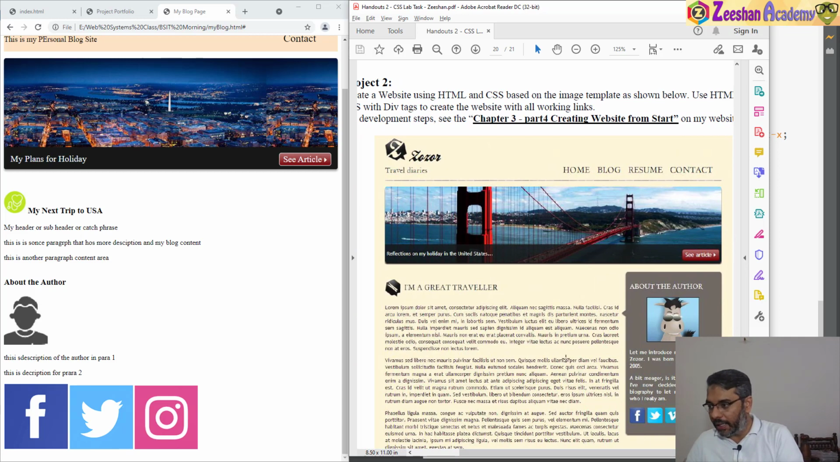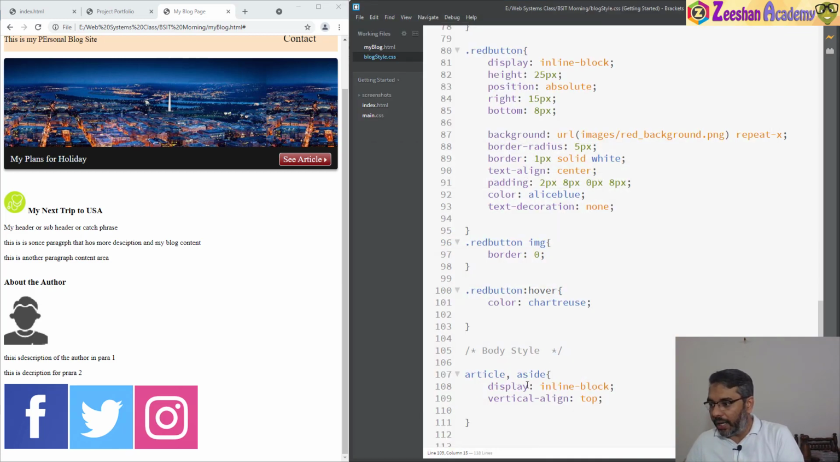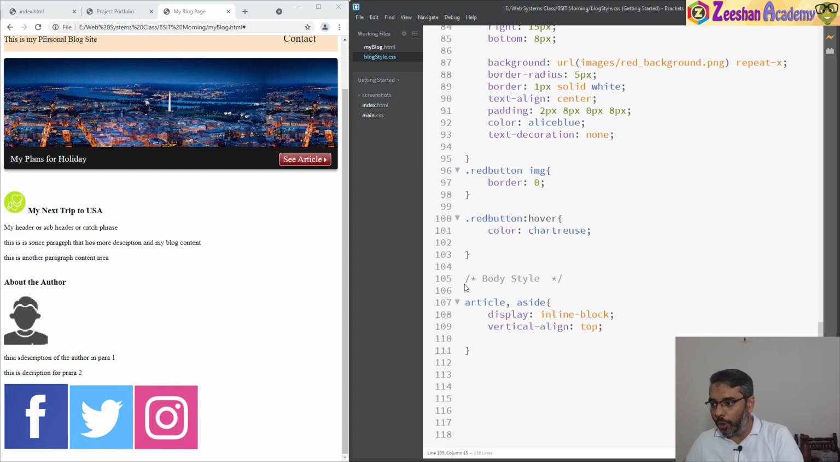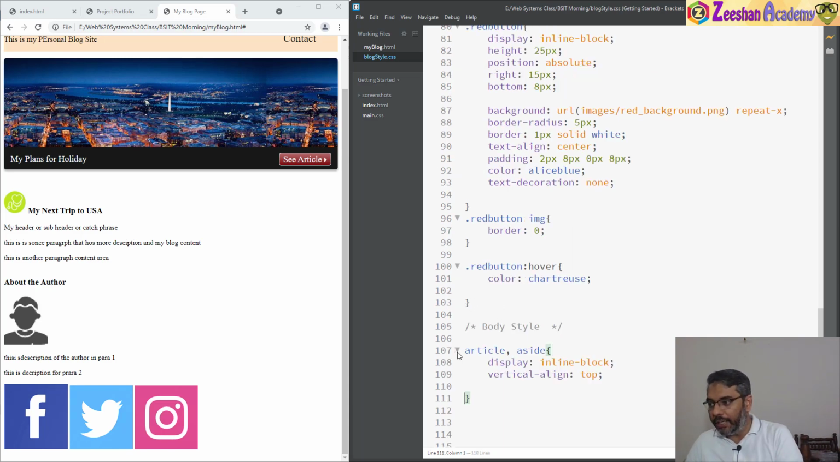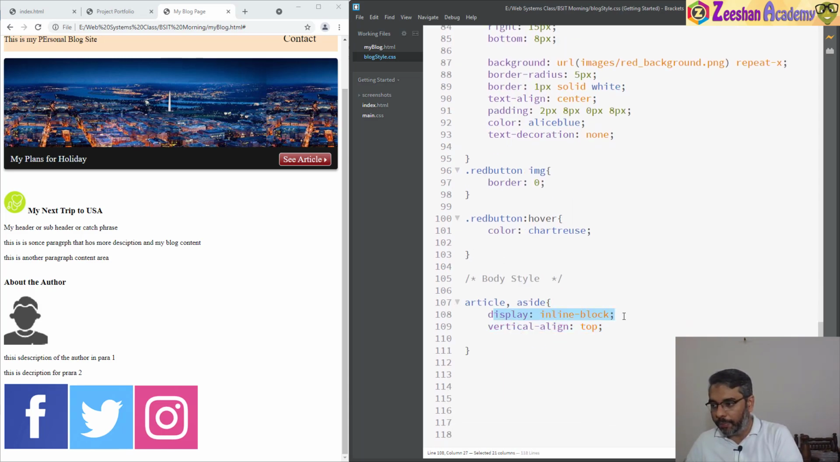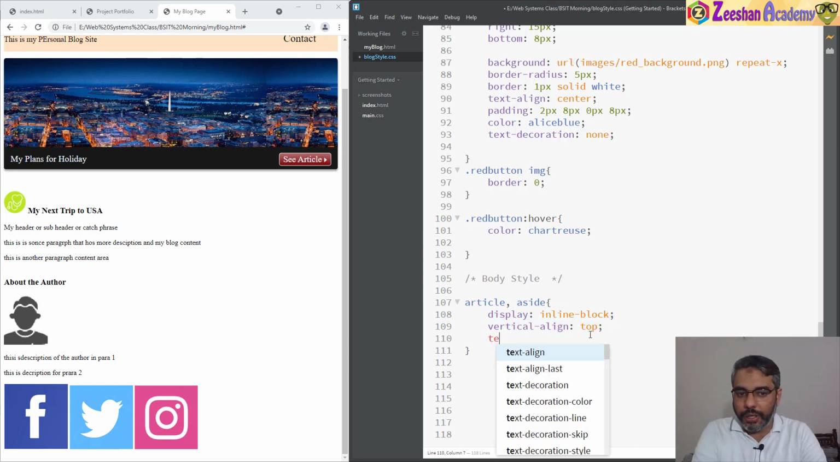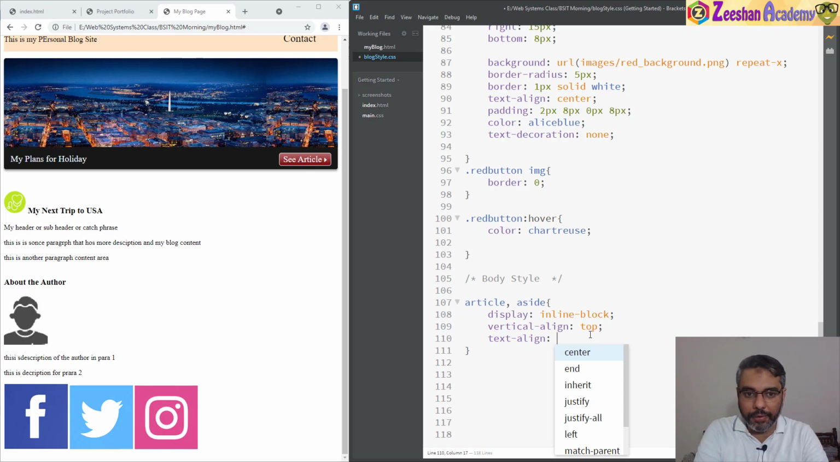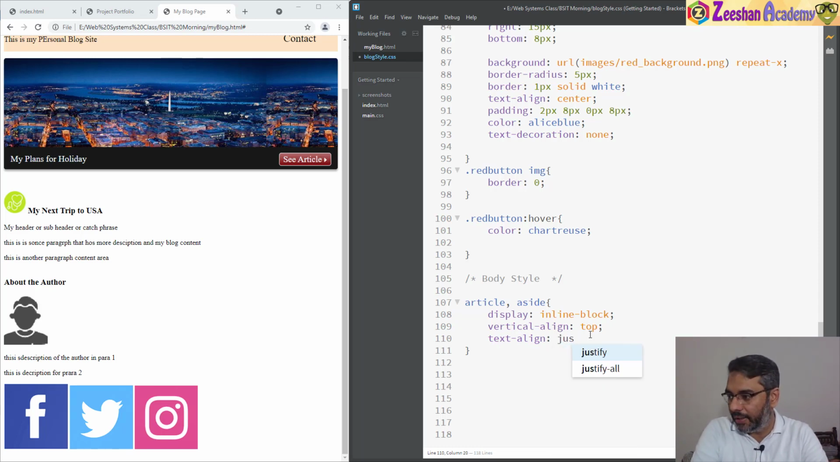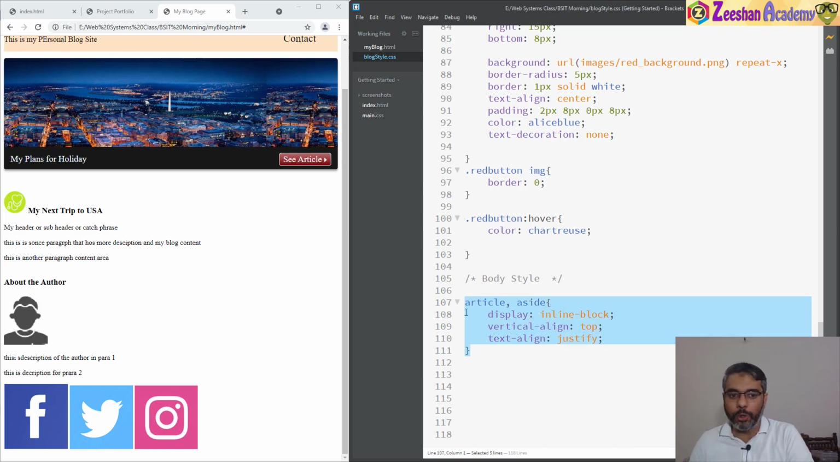Okay, so this is my article area, this is my side area. So what I do, I apply the same settings on both. For both, I need to have display inline block, so they appear in line with each other, and alignment to be vertically on top. That should do the trick. And then text align, I can have it as justified, semicolon. So this becomes the basic three default settings that I want to apply on both of these things.